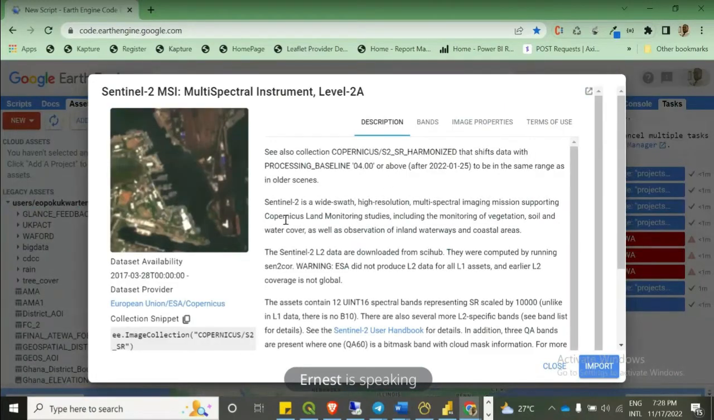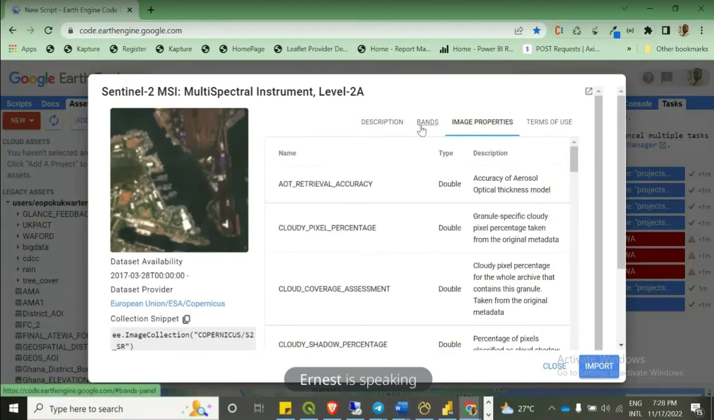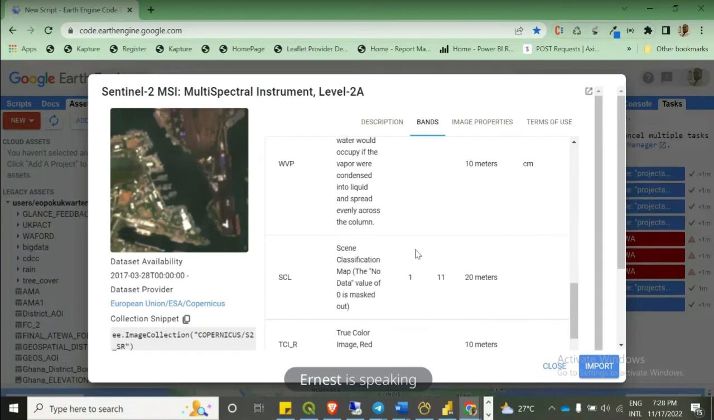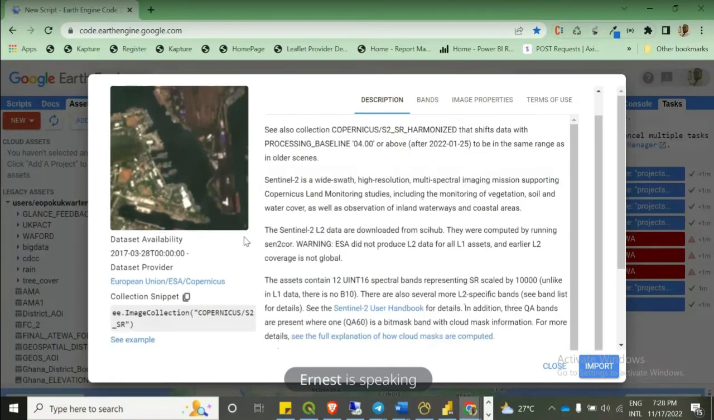All right. And as I mentioned in my previous sessions, each time you are new to an image, try as much as possible to read the description and know the band combinations and the image properties. That will help you a lot in your analysis. And this is the image ID, Copernicus/S2_SR.